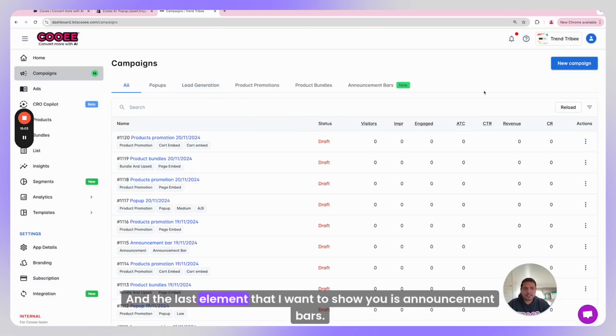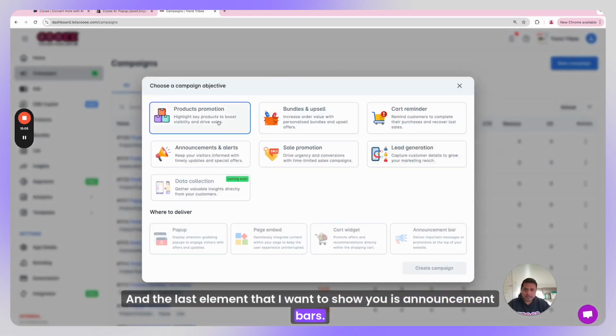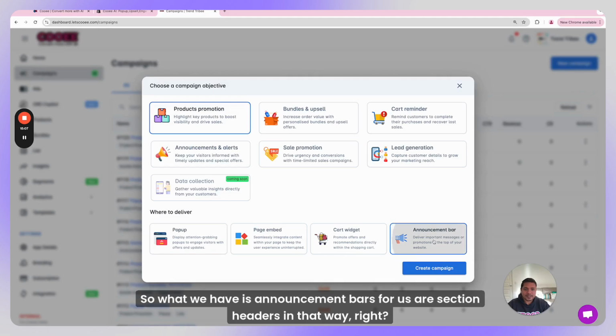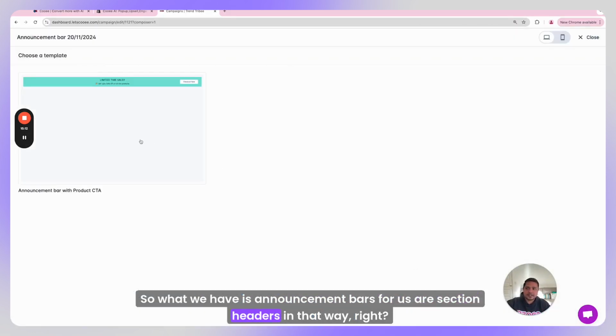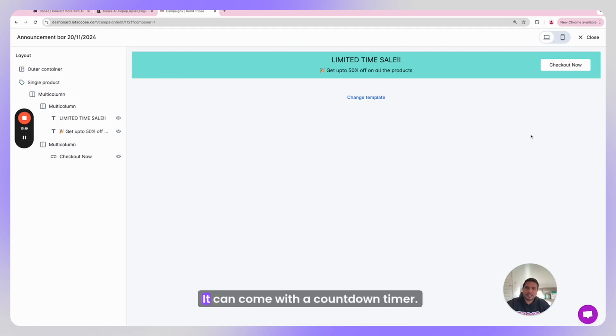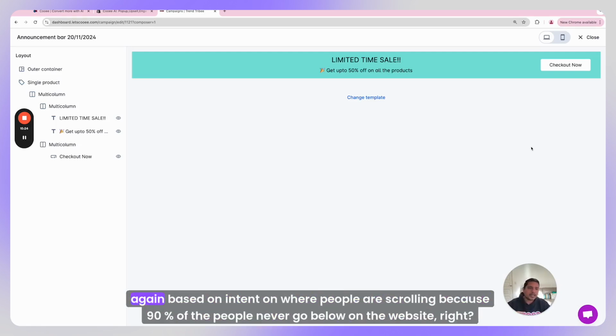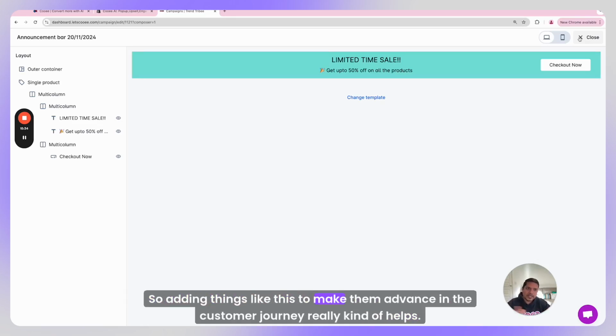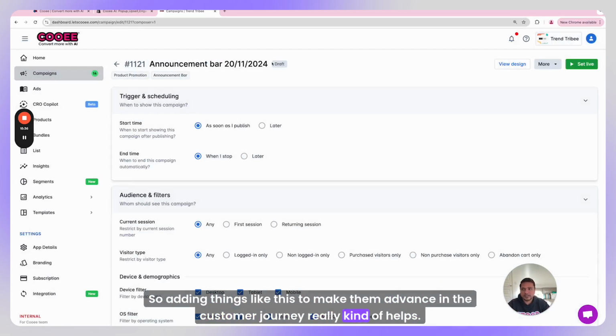And the last element that I want to show you is announcement bars. So what we have is announcement bars for us are section headers in that way, right? We can just put this as a block in any place on your website and highlight different things. It can come with a countdown timer, it can come with a creative, it can come with a message, again based on intent on where people are scrolling, because 90% of the people never go below on the website, right? So adding things like this to make them advance in the customer journey really kind of helps.